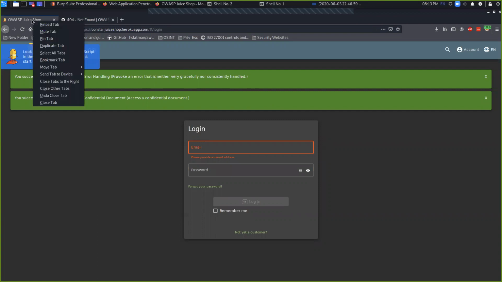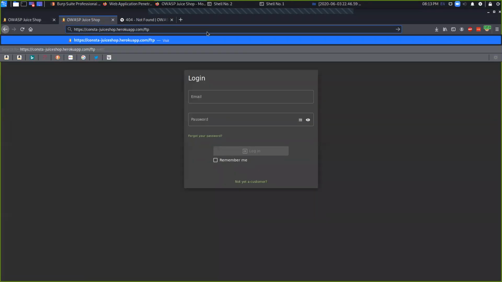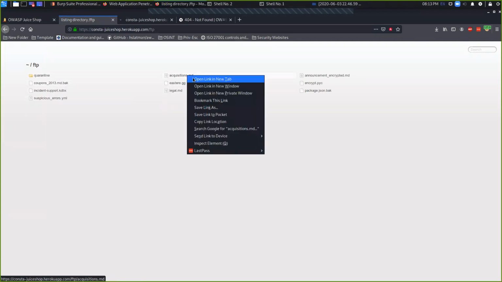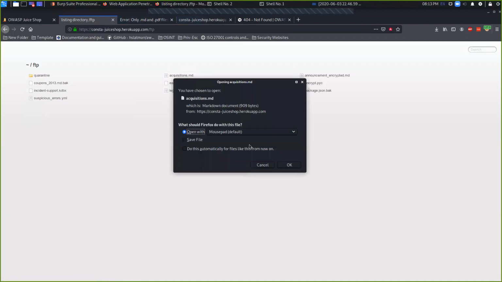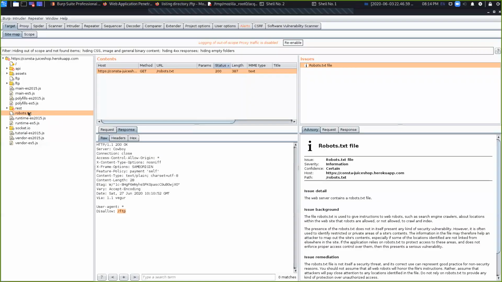I'm just going to go back to here. I'm going to duplicate this page, so I want to keep that open. And then I'll just go into /FTP. And it looks like there's some stuff in here already with this FTP account. Database account, acquisitions, legal. Let's open that, view it. It's confidential, do not distribute our company plans. Okay, cool. So we've just solved our first task. And that's how easy that was, right? It was to find and enumerate this application for things that shouldn't be that easy to break.